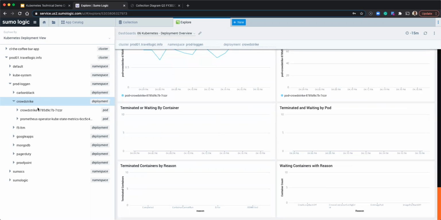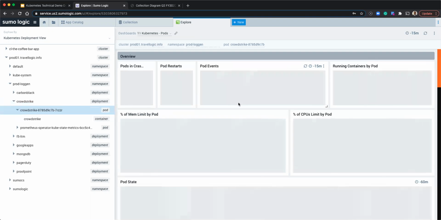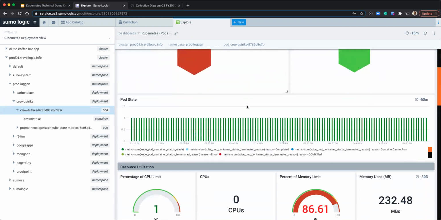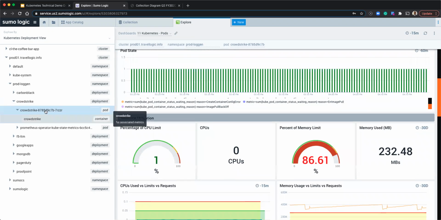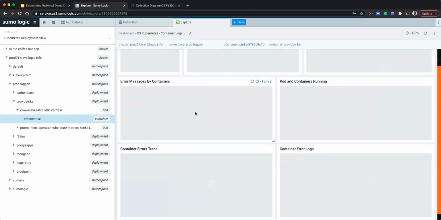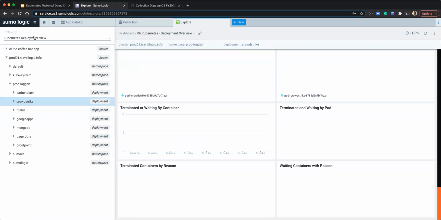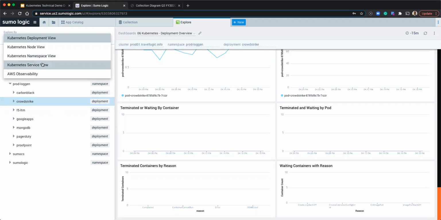And if required, I can get onto my pod level as well. Say, for example, I want to get onto my CrowdStrike pod, and then I can look at the details about my specific pod over here. And from here, I can drill down up to my container level, which is part of this particular pod. So the Explorer view helps you to seamlessly navigate, and then you can drill down into your deployments, namespaces, pods, etc. I can also go into a service view.